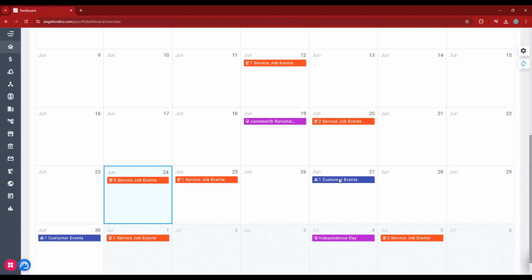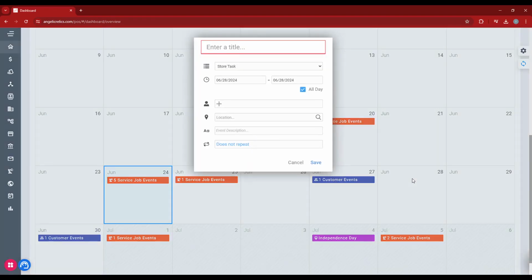Lastly, you can add various things to the calendar. Simply click the open space on any different date and an event dialog will open. Here you can add a store task, internal or public events, as well as schedule employee vacations to keep track of them. Additionally, you can schedule a marketing campaign by pressing the marketing campaign option.